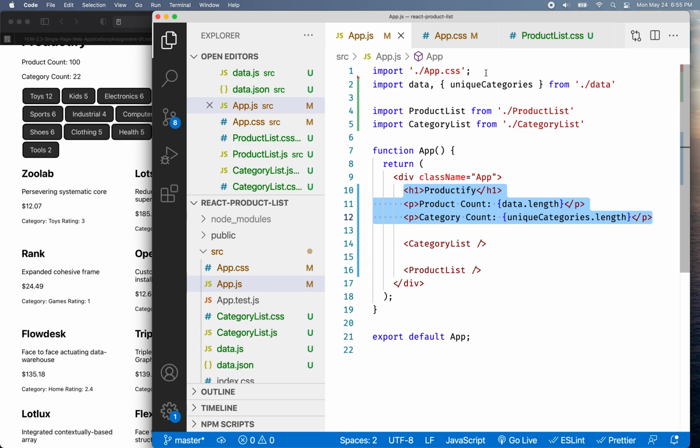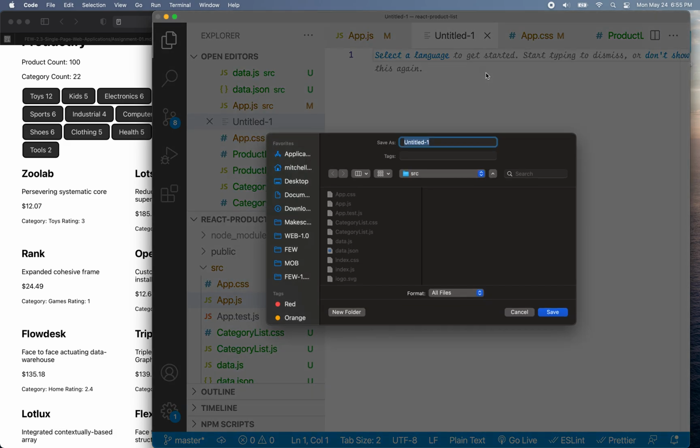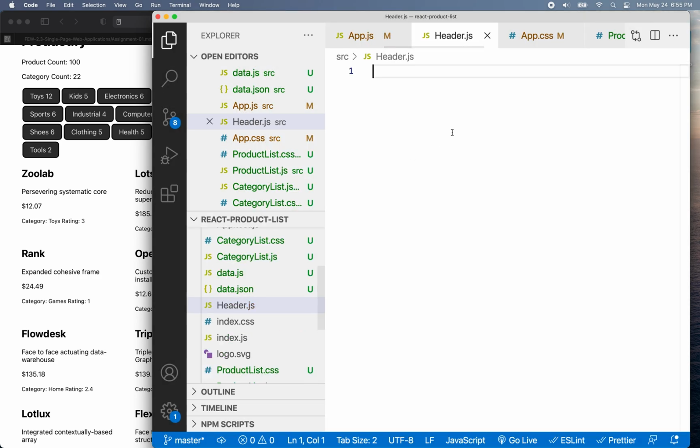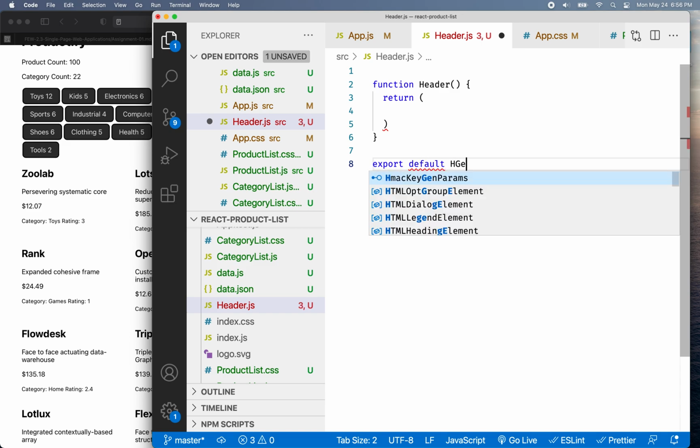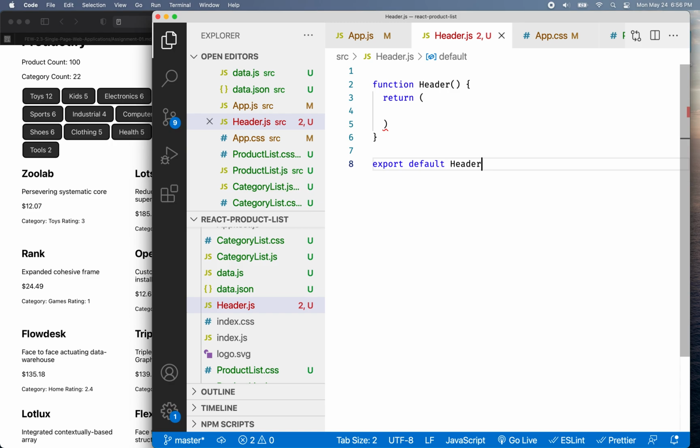So I'm going to make a new file. I'll save it as header.js. There we go. Put it in my source directory, and I'll make a new function here called Header, uppercase, and then this function will return, and I'm going to actually copy that code out of the other file in a moment, but let's set this one up. So I'm going to do export default Header. And then that header information, I'm going to put it in here.